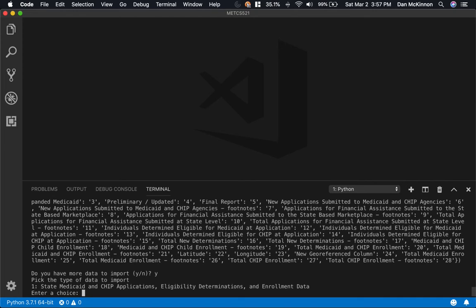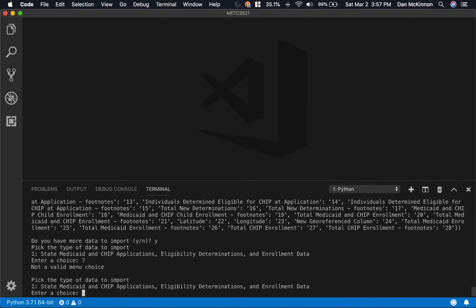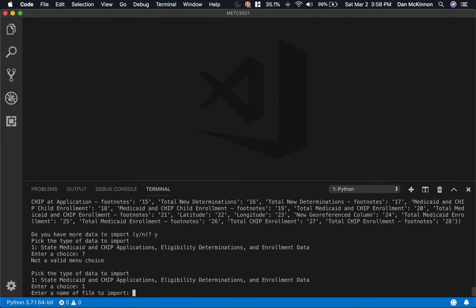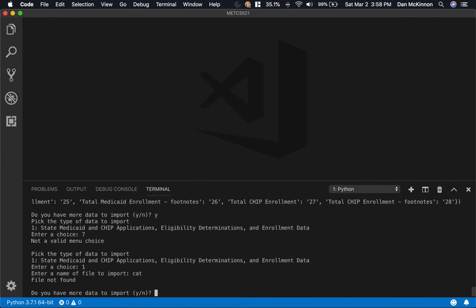I'm going to pick choice 1 again. Actually, no, I'm going to pick choice 7, a choice that doesn't exist, and it tells the user that's not a valid menu choice. We're going to try this again. We're going to say option 1, name of the file to import. We're going to say cat, and then it says file not found.